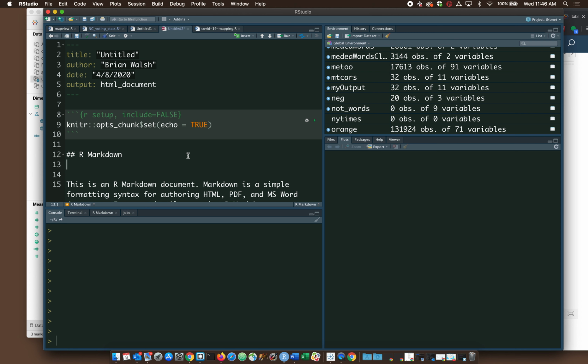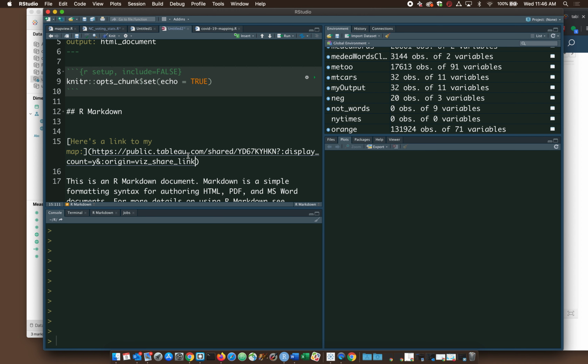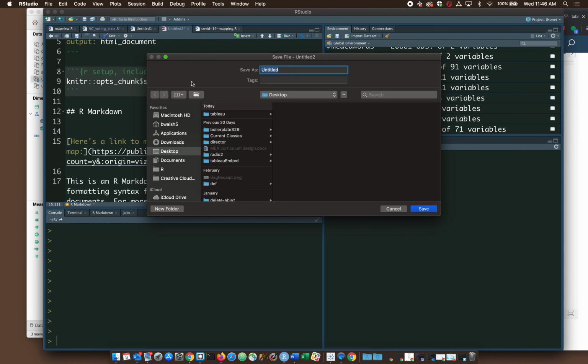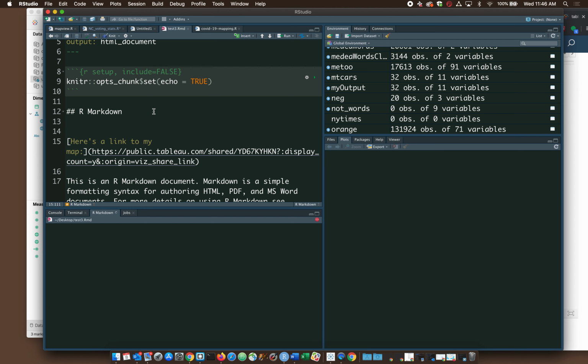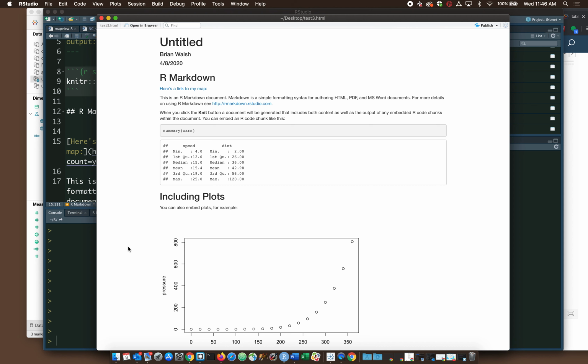Let me create a quick R Markdown document. I believe for a link, we would create a bracket and say, here's a link to my map, something like that, and then in parentheses, we would plug in that link. So let me save that. I'll call it test 3 because I have like 100 things called test. Let's knit and hope we don't run into an error, and hopefully our map shows up.